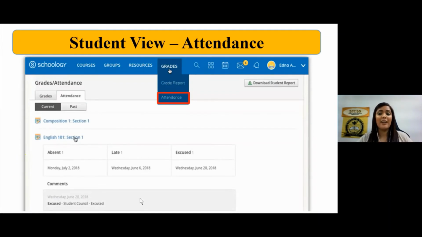To access their attendance, we will once again go to the top of the page, click on grades, and this time we're going to select attendance. This will display a record of the days that your student was marked either absent, late, or if it was an excused absence, for each of their courses. Instructors can leave comments, which will appear in the comments section right underneath those 3 categories.